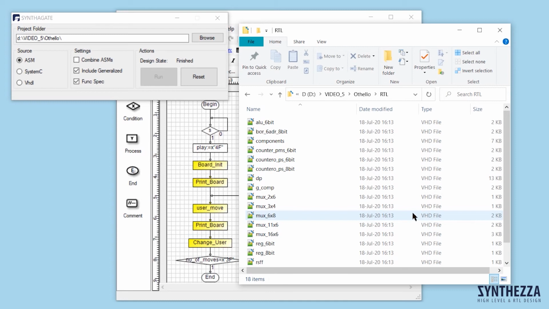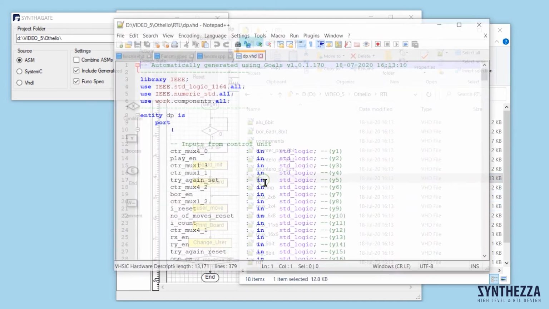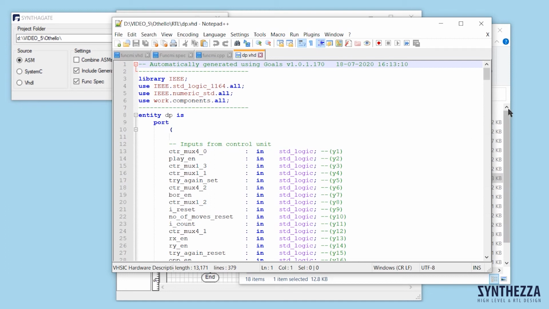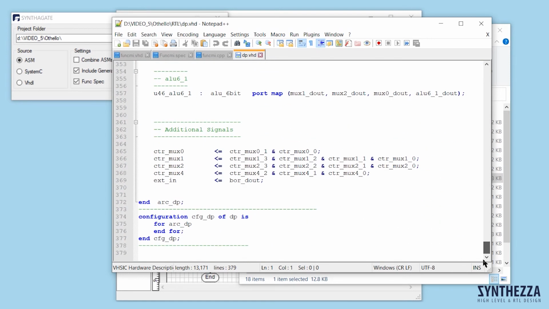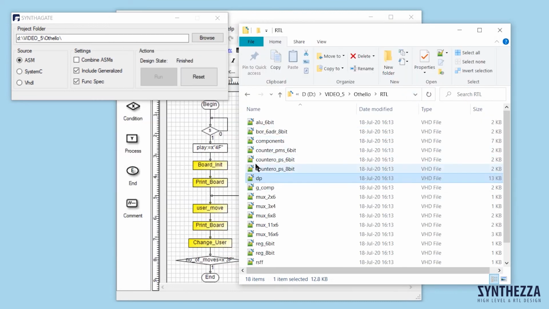At the last step of data path design, Syntagate automatically instantiates these components in the data path file dp.vhd in this folder. At the bottom of this file, you will find that it contains 378 lines and 46 components instantiated in the data path. The number of instantiated components is more than the number of VHDL files in folder RTL because some components are used several times. Syntagate automatically creates the RTL code of control unit.